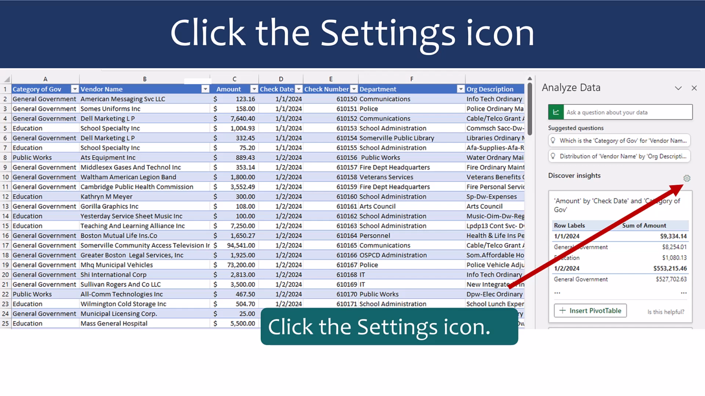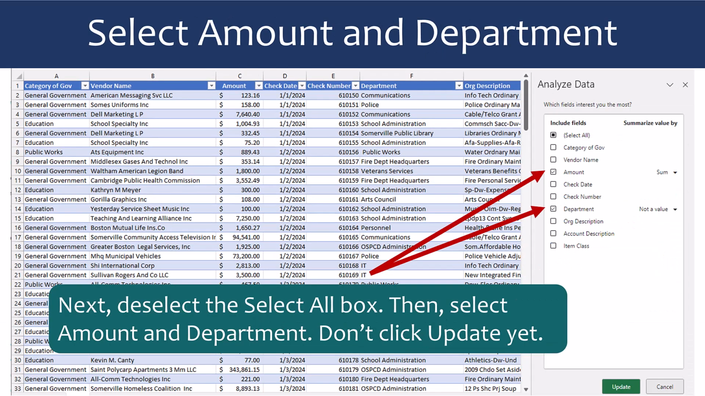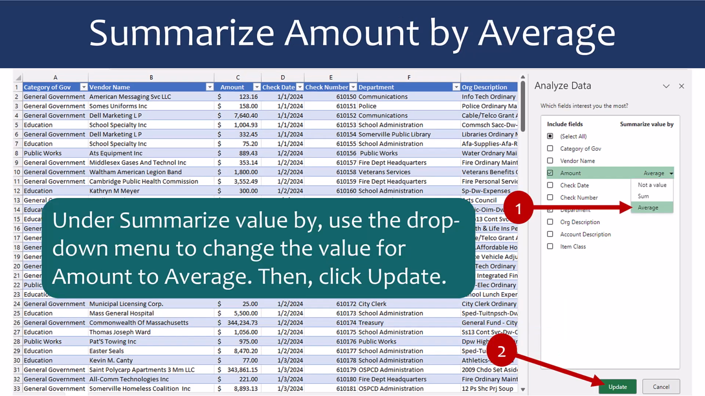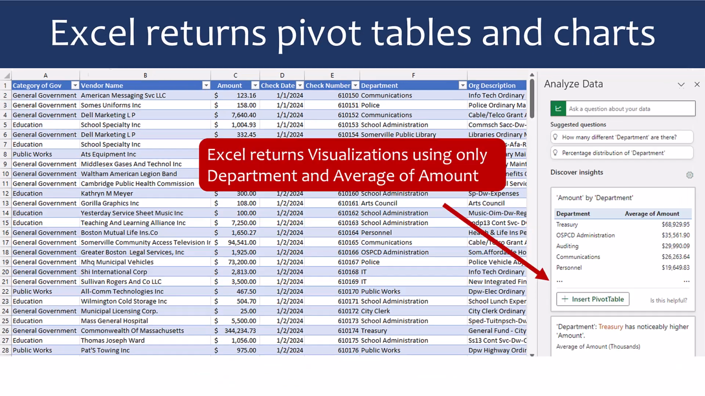Now let's say we want Excel to focus on specific fields in the data. Click the Settings icon. Next, deselect the Select All box. Then select Amount and Department. Don't click Update yet. Under Summarize Value By, use the drop-down menu to change the value for Amount to Average. Then click Update. Excel returned pivot tables, pivot charts, and charts using only data for the fields we've indicated.